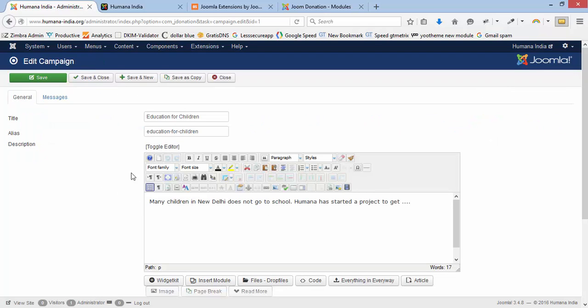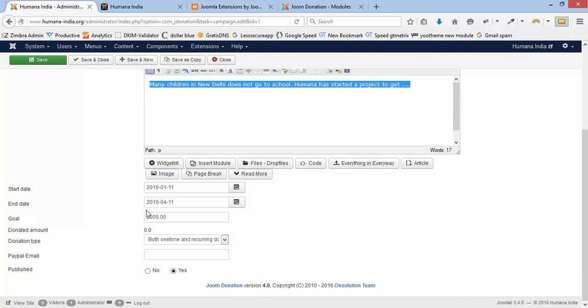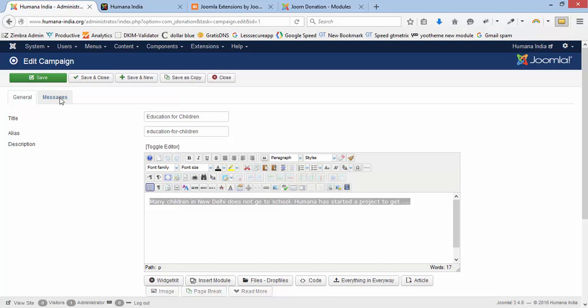You can make a kind of description for the campaign. This is just a test. And below here, start, end, the goal. Obviously this would probably also be in Indian rupees then. How much has been donated so far. PayPal we don't use, not important. Message.